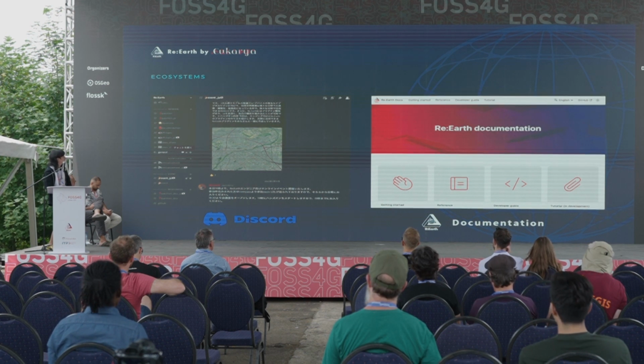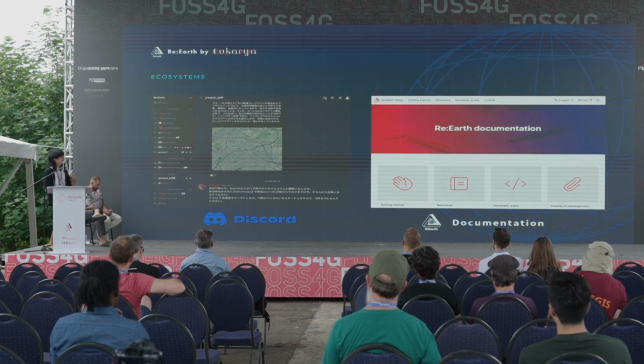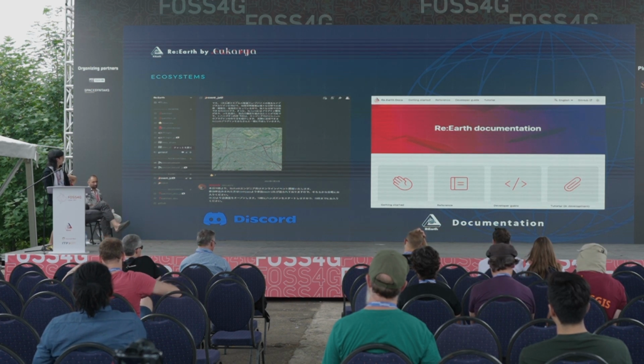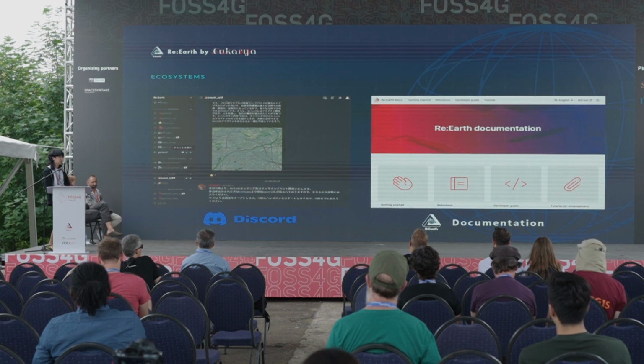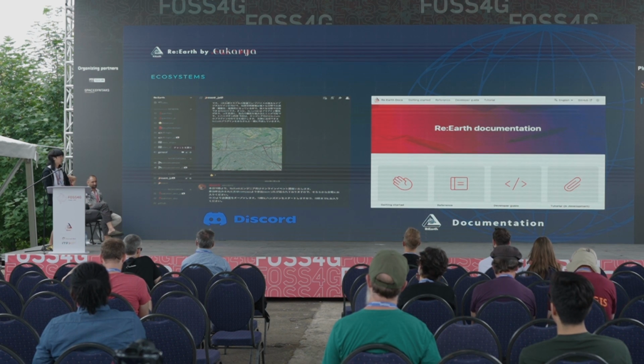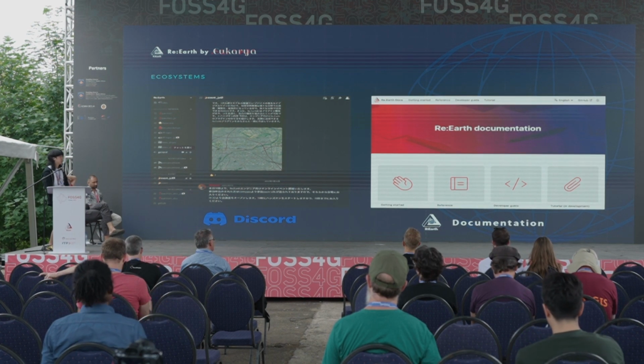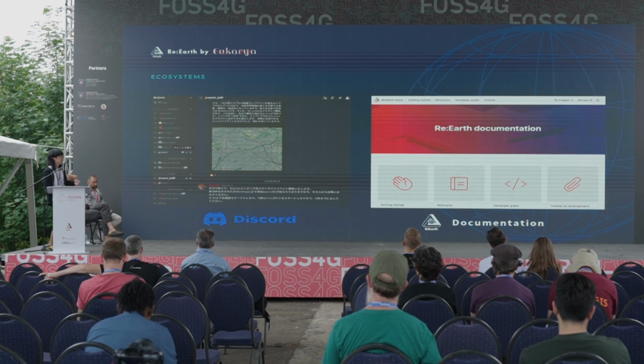So we have communities for developers and non-developers. For example, the first one is Discord. We have English and Japanese support right now, and you can ask everything, questions, or you can share your project there to get appreciation for your work. And also, we have documentation for the open source software. You can see how you can use Re-Earth there.